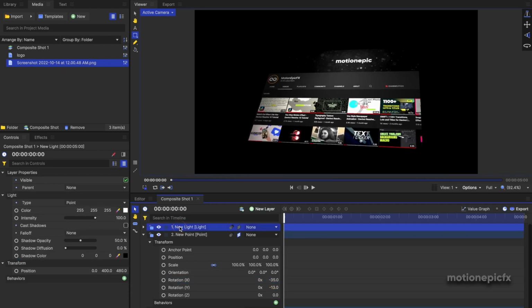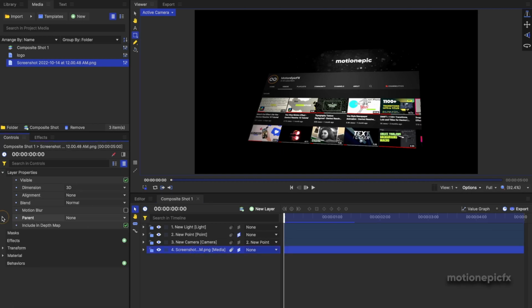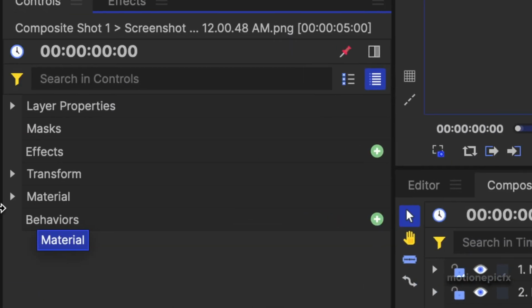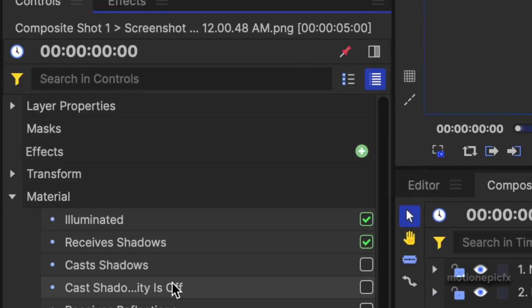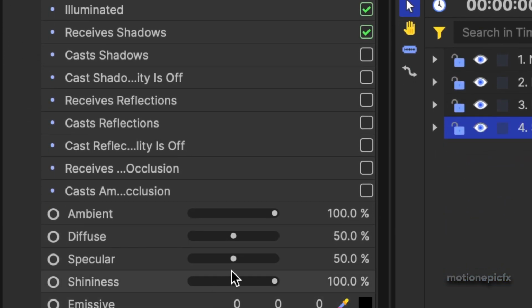If you go to your new light, we can change some settings over here, such as the intensity. If you think that it is too bright, you can control it over here. You can change the color of the light as well. Also, if you go to your screenshot layer, at the bottom we should see material. If I zoom into this, you will see that we have so many options over here, and we can play around with these sliders, such as ambient, diffuse, and specular.